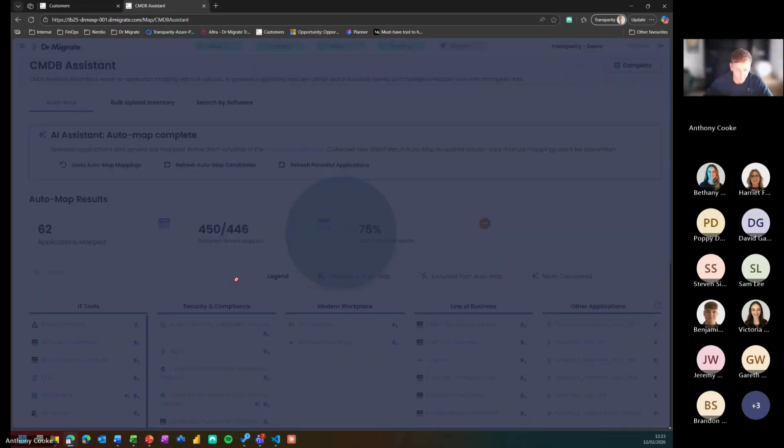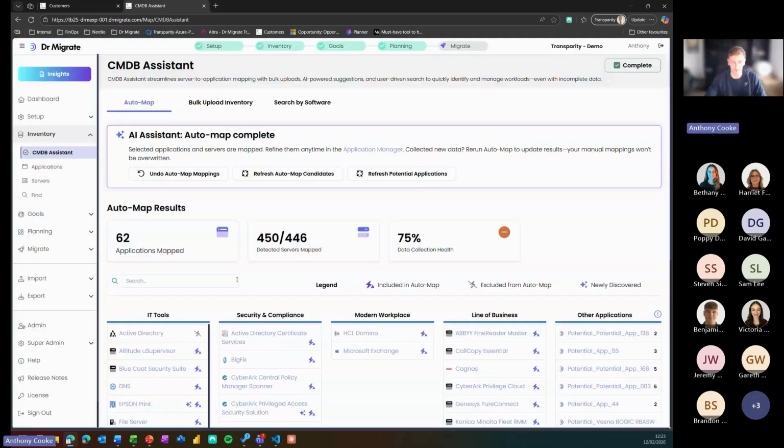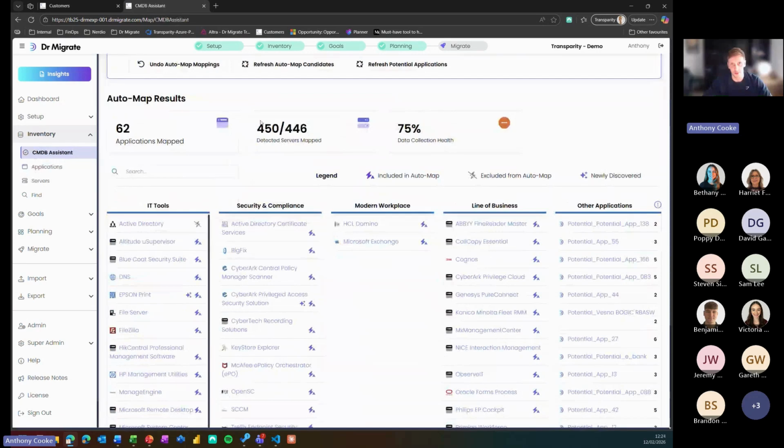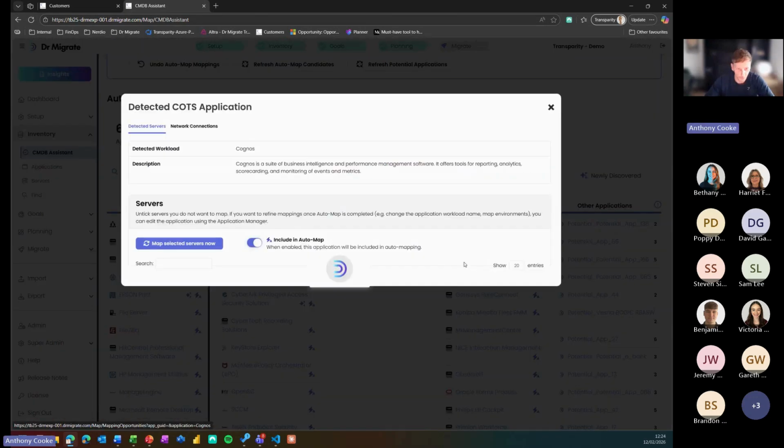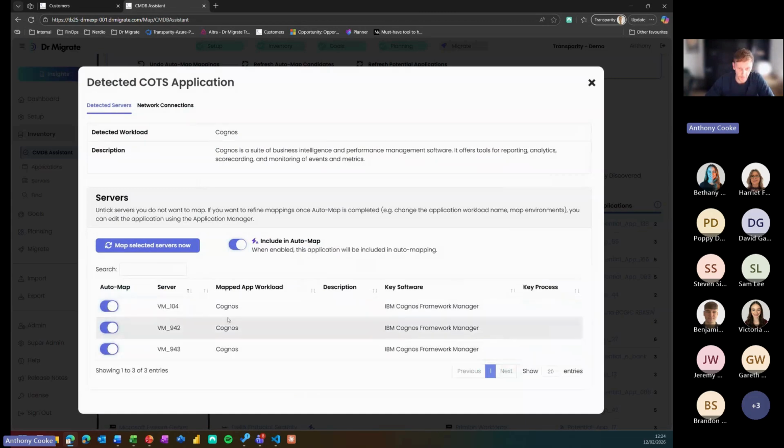So this has mapped all the applications found on these servers. It finds the tools, it puts them into different kinds of groupings, and then what that enables you to do is, for example, say you may pick one of these tools, Cognos, and it's showing me the VMs.